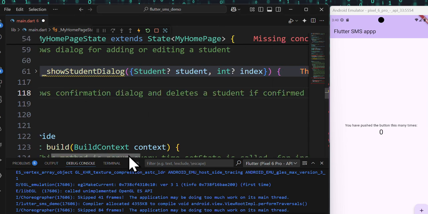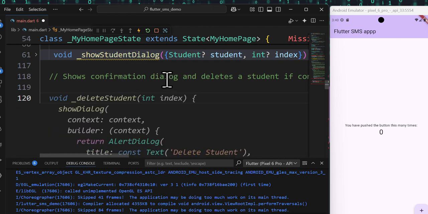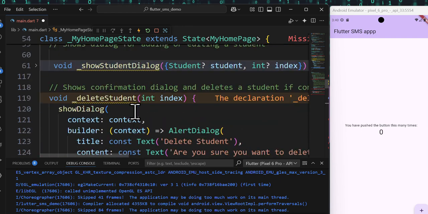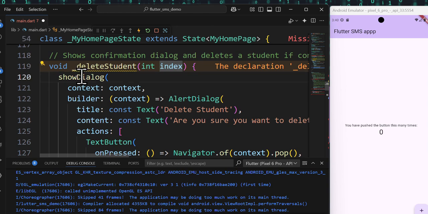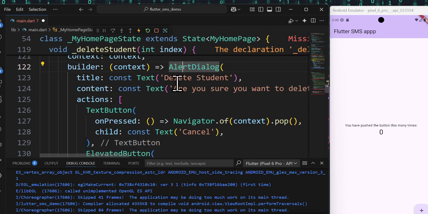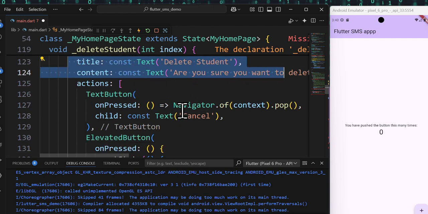Okay, so let me just write a comment over here. So yeah, show the confirmation dialog and delete the student if confirmed. Okay, so for that again I need to create another method. So let me create this. So this is another method, delete confirmation, which will expect an index, and again it will show the show dialog box, and there are a couple of parameters like context, builder, and in this builder this is an alert dialog box, which will indicate, are you sure you want to confirm, like it is just asking as a content, sure you want to confirm.